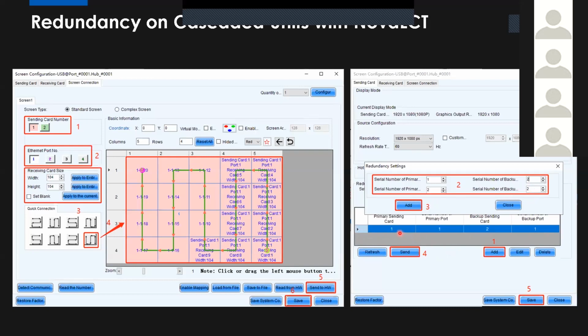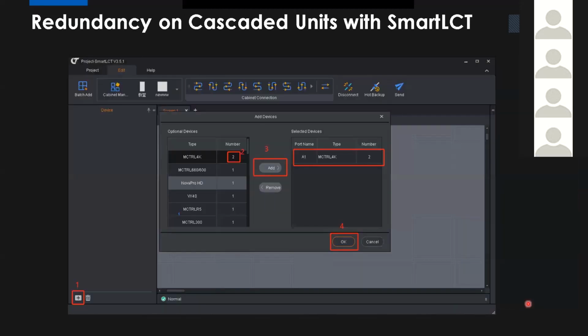So let me explain again. For example, here I already have 1121. What does that mean? It means I have 2 controllers. Number 1, primary. Number 2, backup. But for both controllers, I use the number 1 port. So port 1 backs up for port 1. Okay, same step, send to the system and save to the sending card. Now let's see how it is done from the Smart LCT.